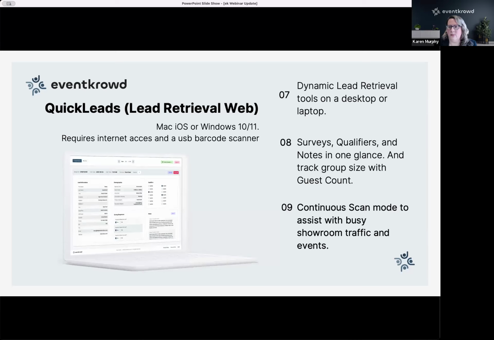There is also a continuous scan mode, and this can be really helpful if you have an event or maybe a busy time in the showroom where you might be tied up. You can set your scanner into this continuous scan mode and it'll just capture as the buyers come in. They can just pass their barcode or badge under that scanner and it will grab those leads right away. So we're really excited to have this offering and make sure that we're giving this option to people because I know it's been missed.